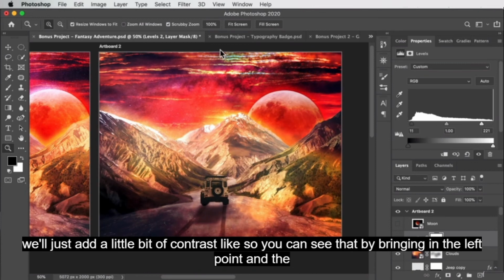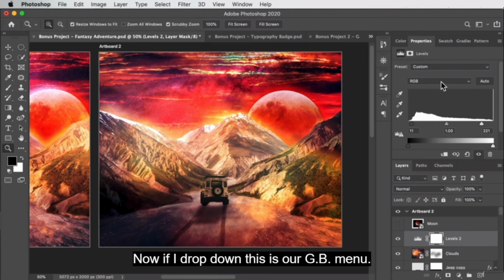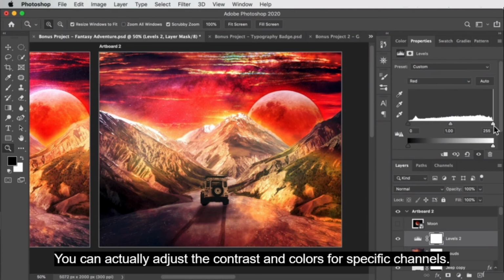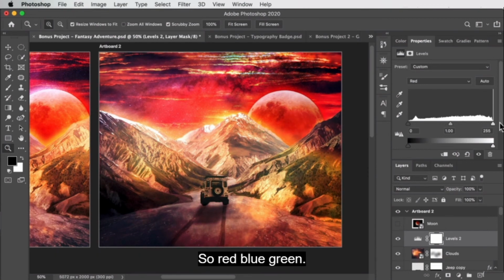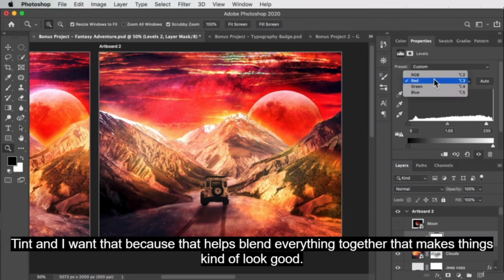You can see that by bringing in the left point and the right point, it just makes everything a little bit more contrasty. Now, if I drop down this RGB menu, you can actually adjust the contrast and colors for specific channels. So red, blue, green. So if I turn it to red and I take this down, it kind of gives everything more of a reddish magenta tint. And I want that because that helps blend everything together. That makes things kind of look good.